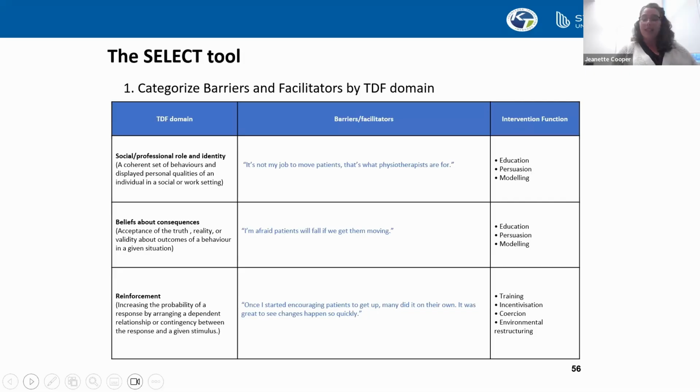And then when we've mapped things to the TDF domain, through the COM-B and something called the behavior change wheel, we can map those barriers to what we call intervention functions. So those are categories of implementation strategies. So we know, for example, you can see here that social professional role and identity maps well to implementation strategies under education, persuasion, and modeling functions.